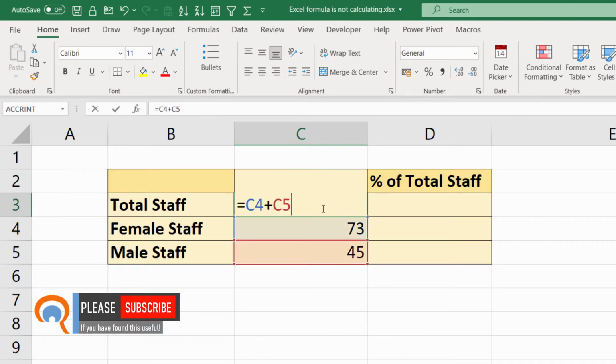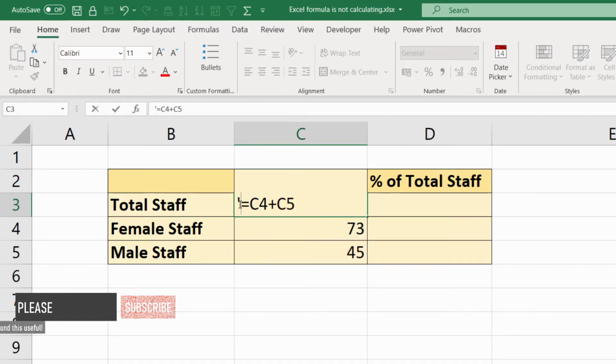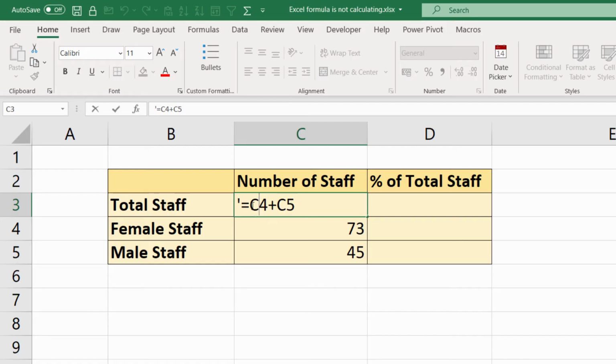The other thing that would make your formula a text value is the inclusion of an apostrophe before the equal sign. So just double click in the cell, make sure you haven't got a space or an apostrophe before the equal sign, and your formula will definitely work.